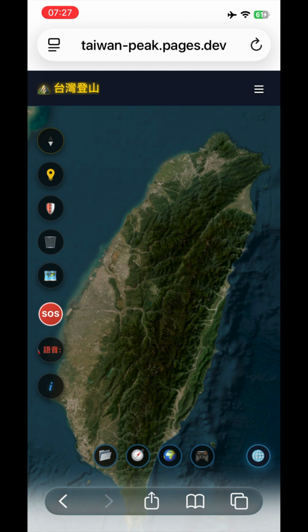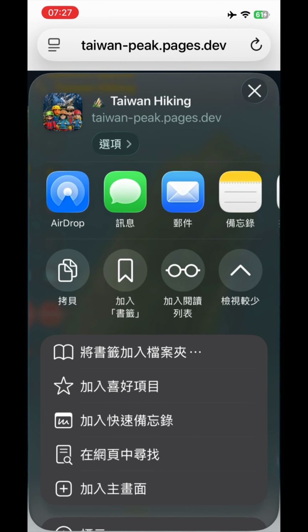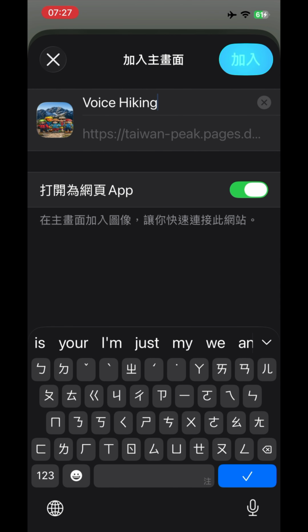3. Select Add to Home Screen. Scroll down through the Share Sheet menu and tap Add to Home Screen. 4. Confirm and complete installation. Review the app name. You can customize it if desired, then tap Add in the top right corner.